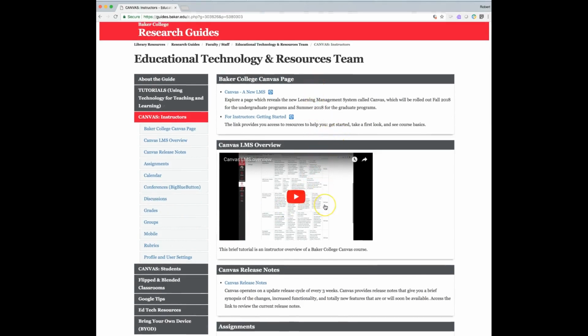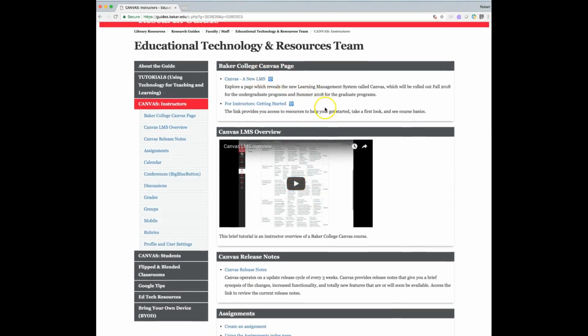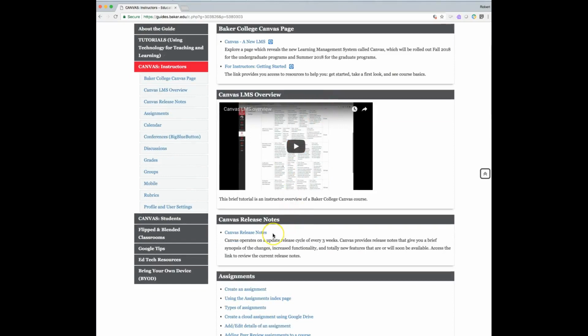So if you look down the center stage here, we have this Baker College Canvas page. Here's the overview, and right underneath the overview is the Canvas release notes. So as it says here, Canvas operates on an update release cycle of every 3 weeks. Canvas has additional notes that go out called beta release notes, and that is really just kind of, here's what's on our radar, here's things we're working on, here's things we're thinking about.